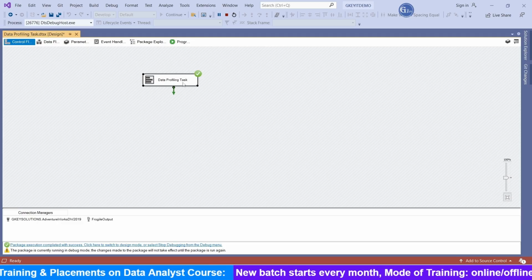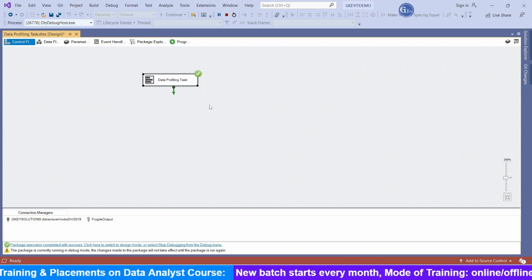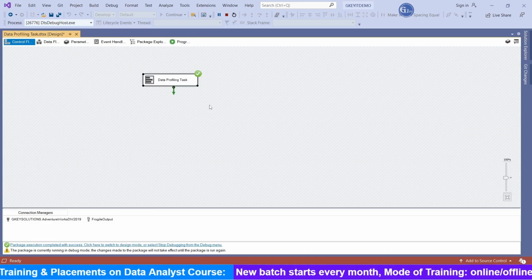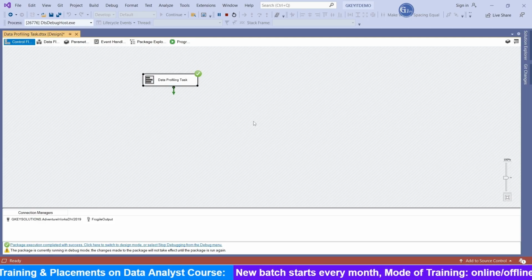In this way, the data profiling task is going to profile the data in a particular table, which can be used before getting into the SSIS pipelines and creating the SSIS package. We can analyze the data in the particular tables. I think you got some idea about the data profiling task.